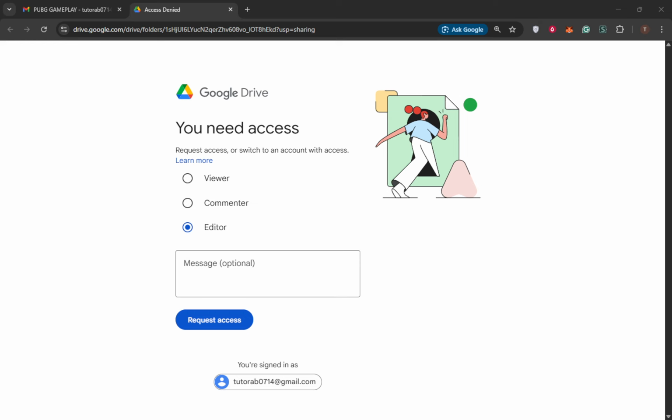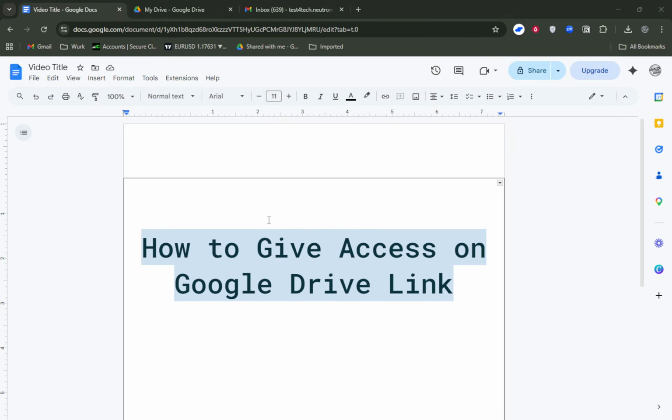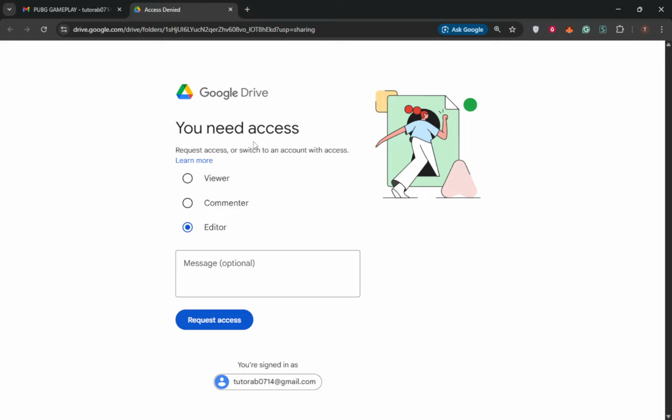On that screen, select the Request Access button. This is the built-in way to notify the owner that you're trying to view their content. After you click it, you'll see a box where you can add a short message. This part is optional, but it's a smart move because it helps the owner understand why you need in.